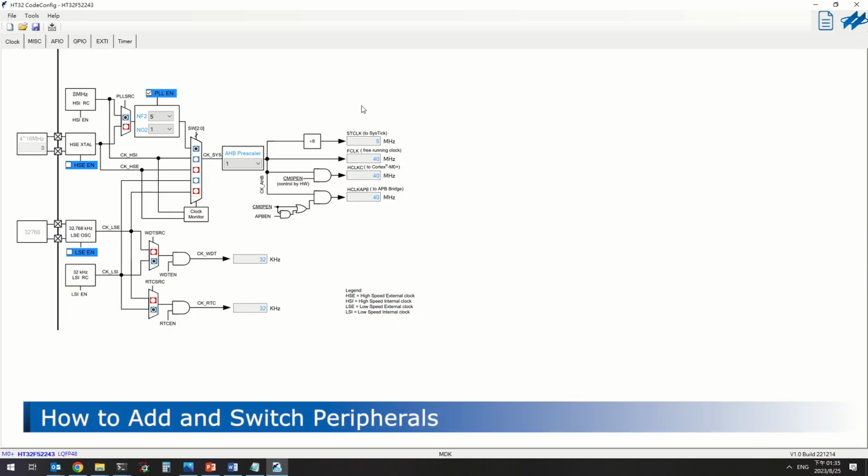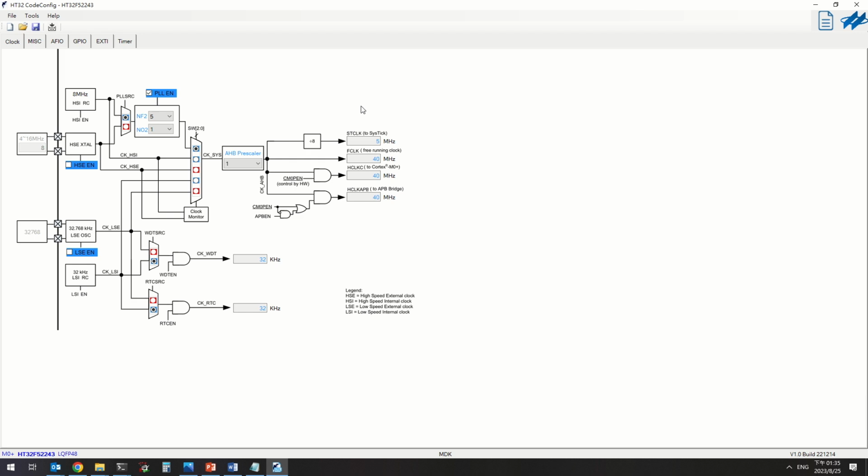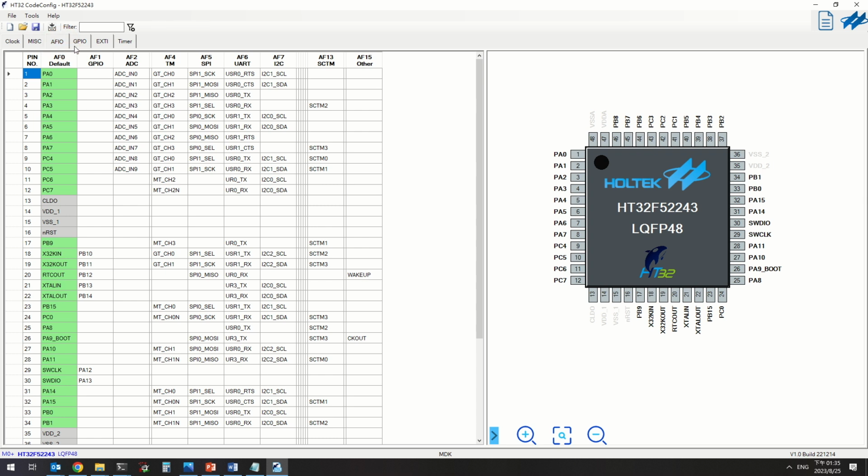The next is to explain how to add and switch peripherals. First, go to the AFIO page to configure the IC pin functions. For example, double-click ADC_IN0 to set PA0 to ADC_IN0, and similarly configure PA1 as ADC_IN1. Double-click UR0_TX and UR0_RX, then PC6 and PC7 are set to UART TX and RX respectively. If additional ADC and UART pages are displayed, the peripheral addition is completed.